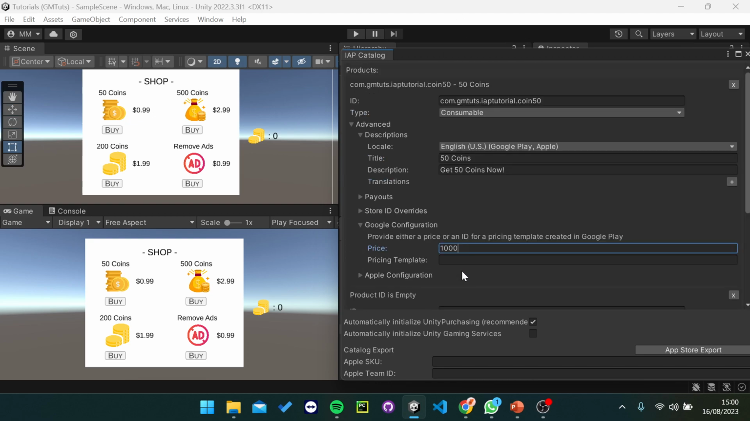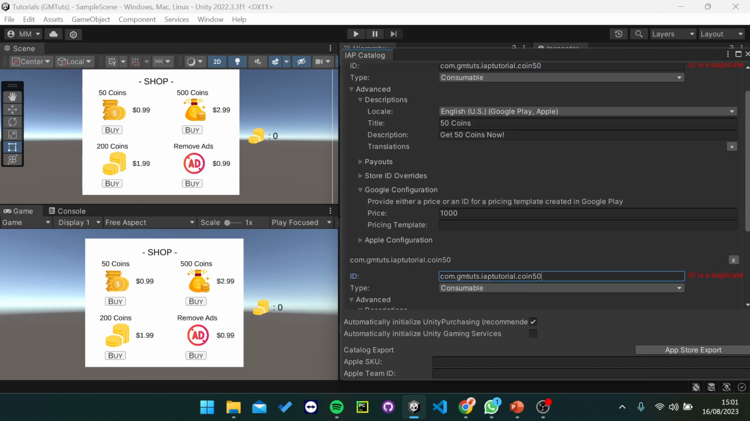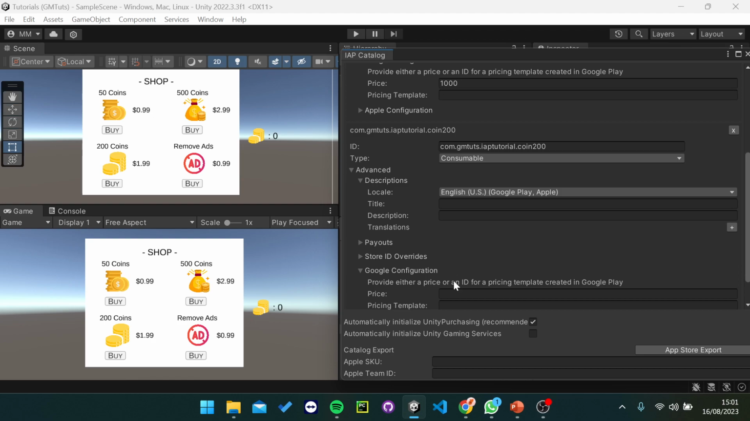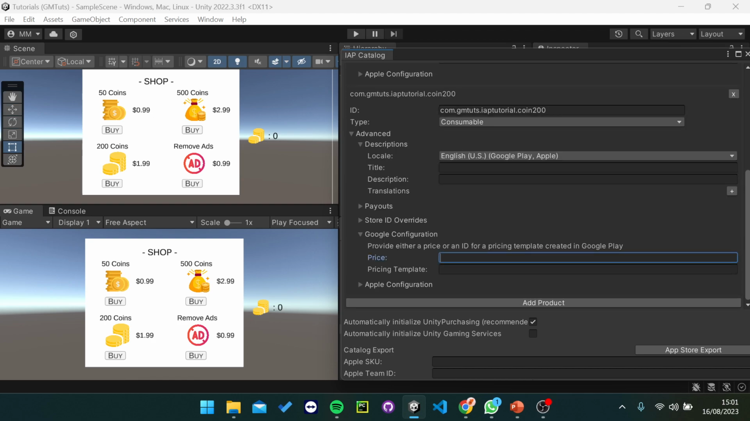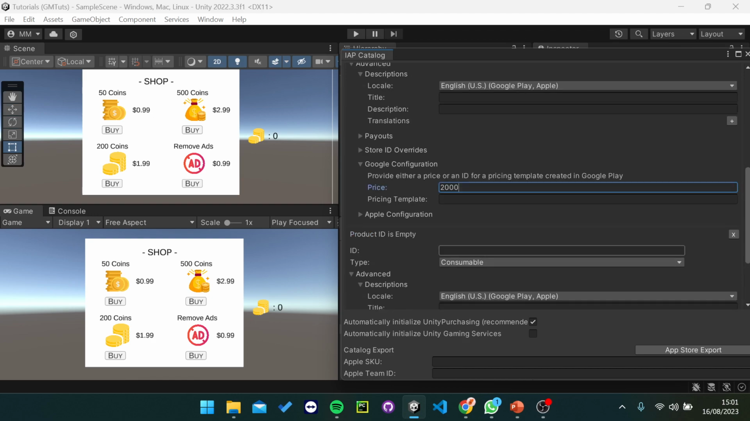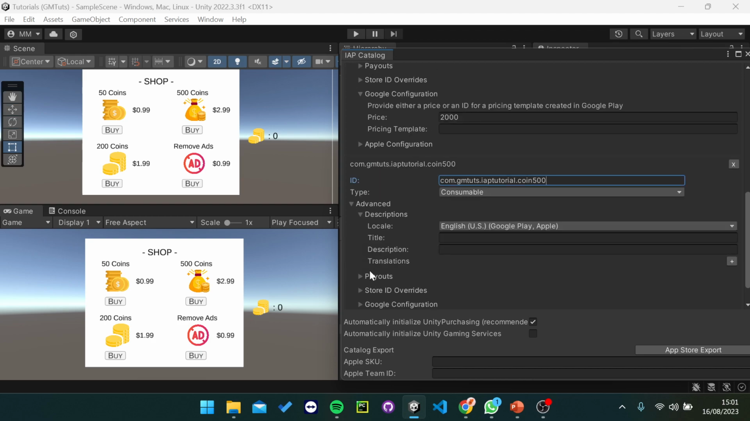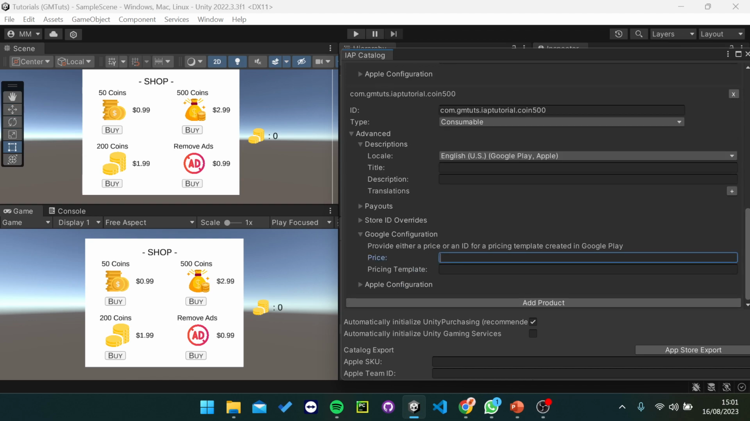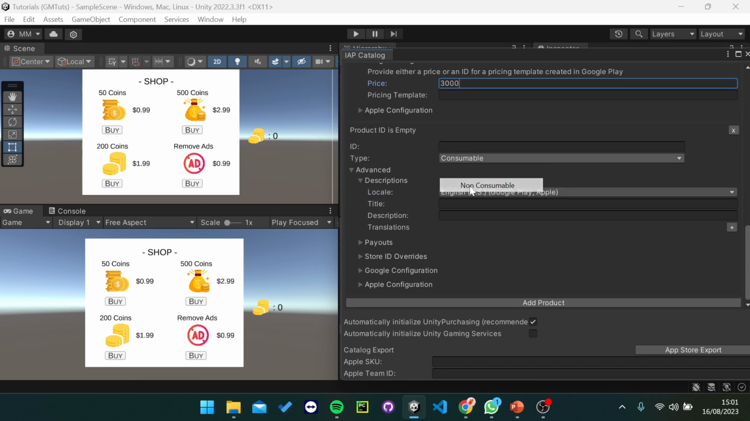Then that's for the first product. Then we add another product. So it's just the same pattern. So no, they cannot have the same ID. I can just set this for 2000. So the 500 coins, I can just set that to be, I don't know, 3000. Then add the last product, which is the non-consumable.